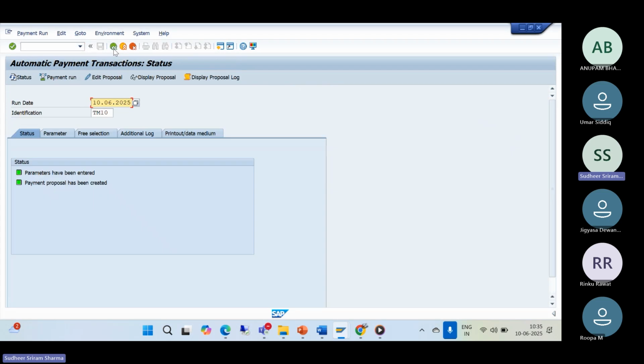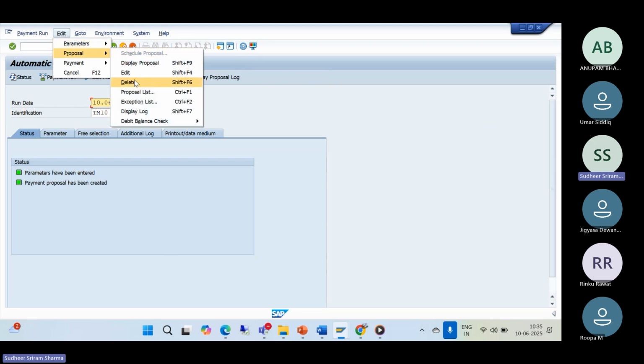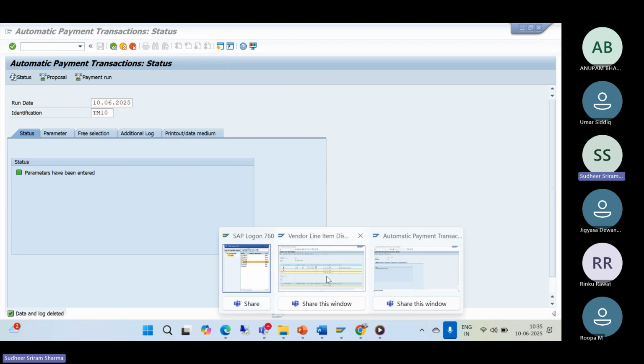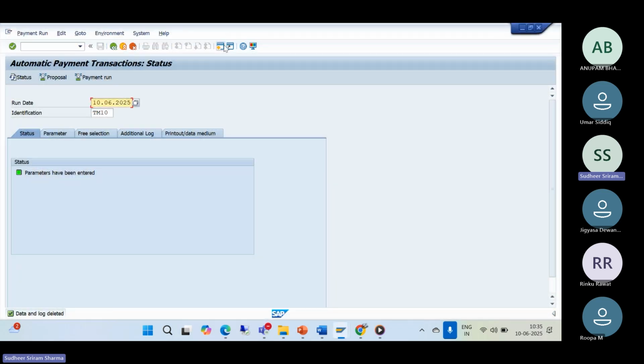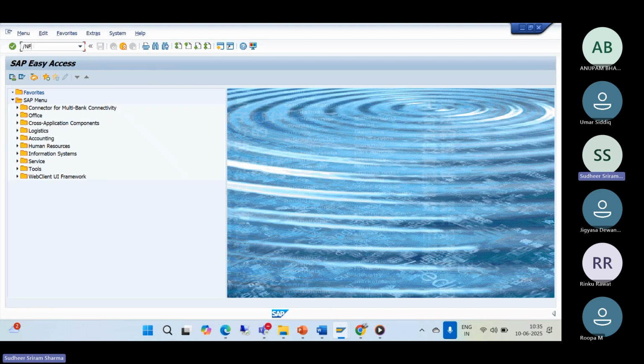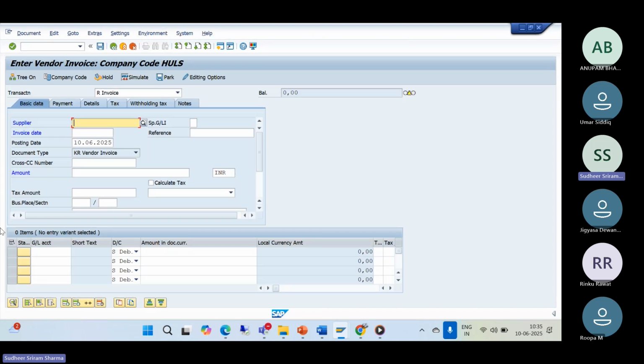So I want to close this, edit this, and go for the proposal. I want to delete the proposal for now. What I would like to do is go for the new thing, and I will go for the slash and FB60, which is the transaction code to post the invoices. If you see here, this is the supplier number, and we just change the company code.